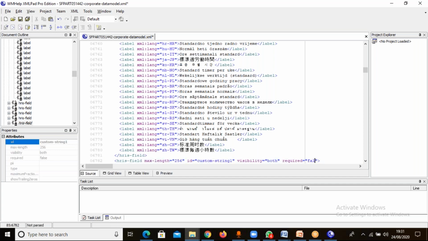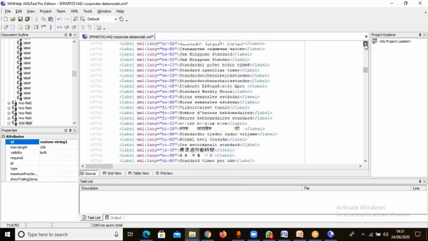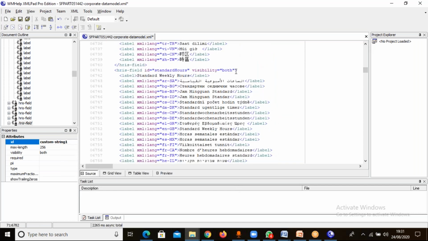Now I want to make standard weekly working hour a mandatory field. Now I have to go to standard weekly, and this is true. Now I have to save it. Click on Save tab.